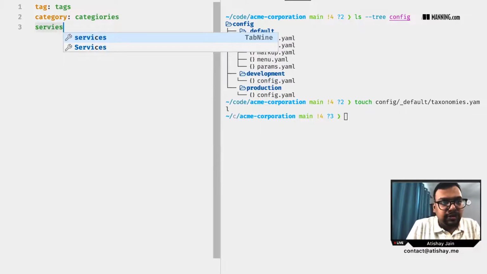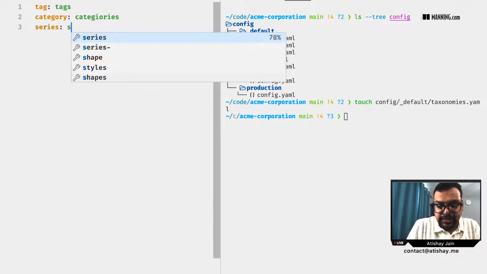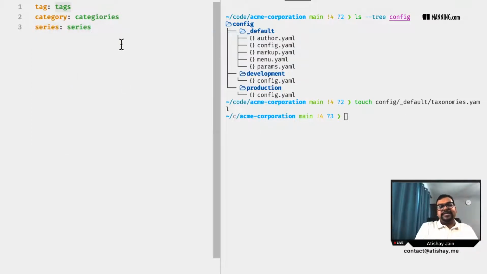And maybe say if you want to have a taxonomy called series, then you'll have series. Why do we need singular and plural? Hugo is good at web development, but it is not good at English. And when we want to write those taxonomies, we need both the English words for plural and singular.